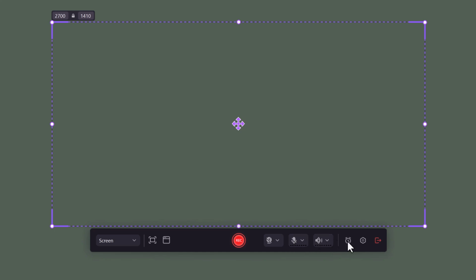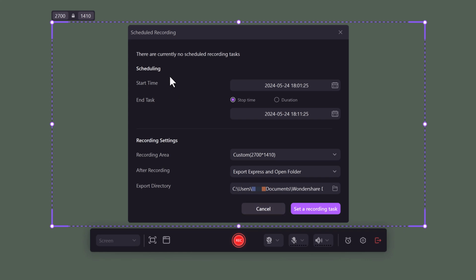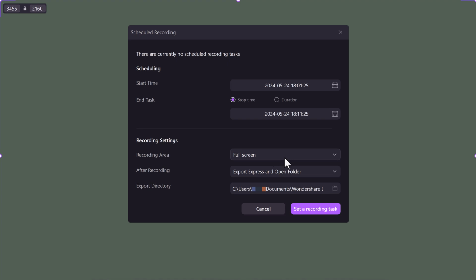And here we have schedule recording. This lets you set up recordings to happen automatically, even if you are not at your computer. Just set the date and time for your recording. Just like regular recording, you can choose the specific screen area to capture, include webcam footage. Once you confirm the schedule, Democreator will automatically launch at the designated time and capture your screen according to your settings. So no need to be there to press the record button.